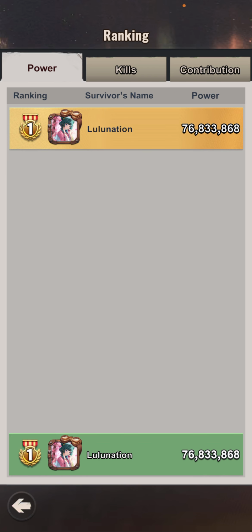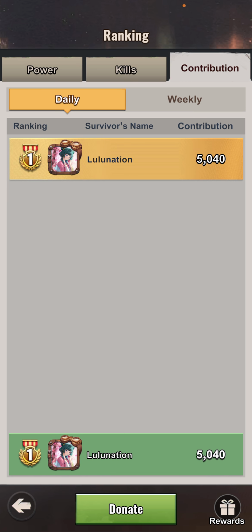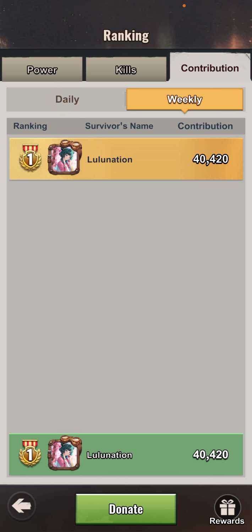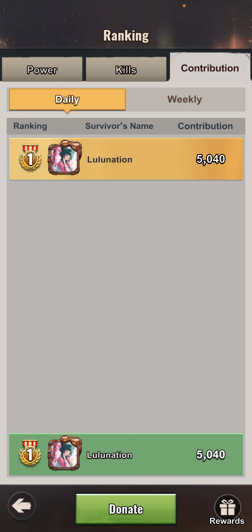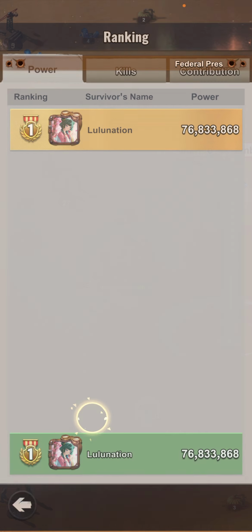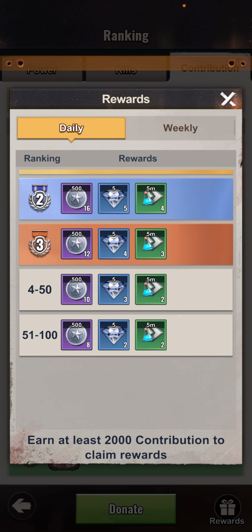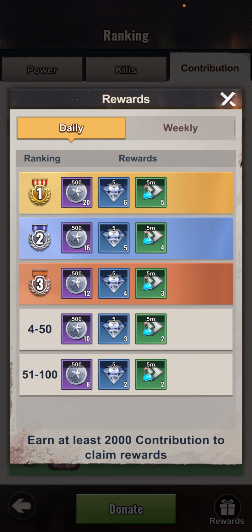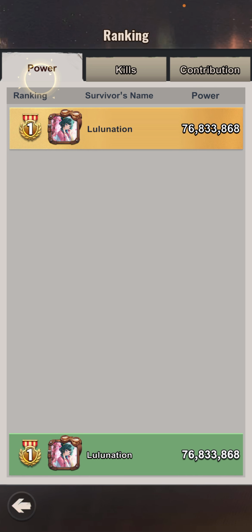rankings. Will be your alliance rankings. You can either do it by power, you can do it by kills, or you can do it by contributions, and it's daily or weekly. This is a great report to show who is very active in your alliance. And again, in your rankings, it helps you go right down to the bottom and donate if you haven't donated. And then you do get your rewards for your daily donations or your weekly donations. Something that you can tell your alliance members to look at.